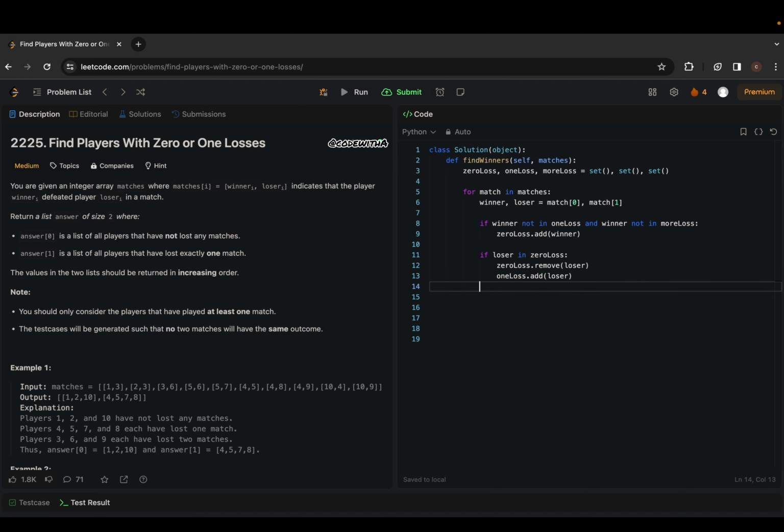Now else if the loser in 1 loss. What if he is there in 1 loss already and we have come across the player once again? So if he has incurred the loss once and we have come across the player once again, then we will be moving him to more loss because he has incurred more than 2 losses. So we'll be removing him from 1 loss dot remove loser and we'll be adding him to more loss loser.